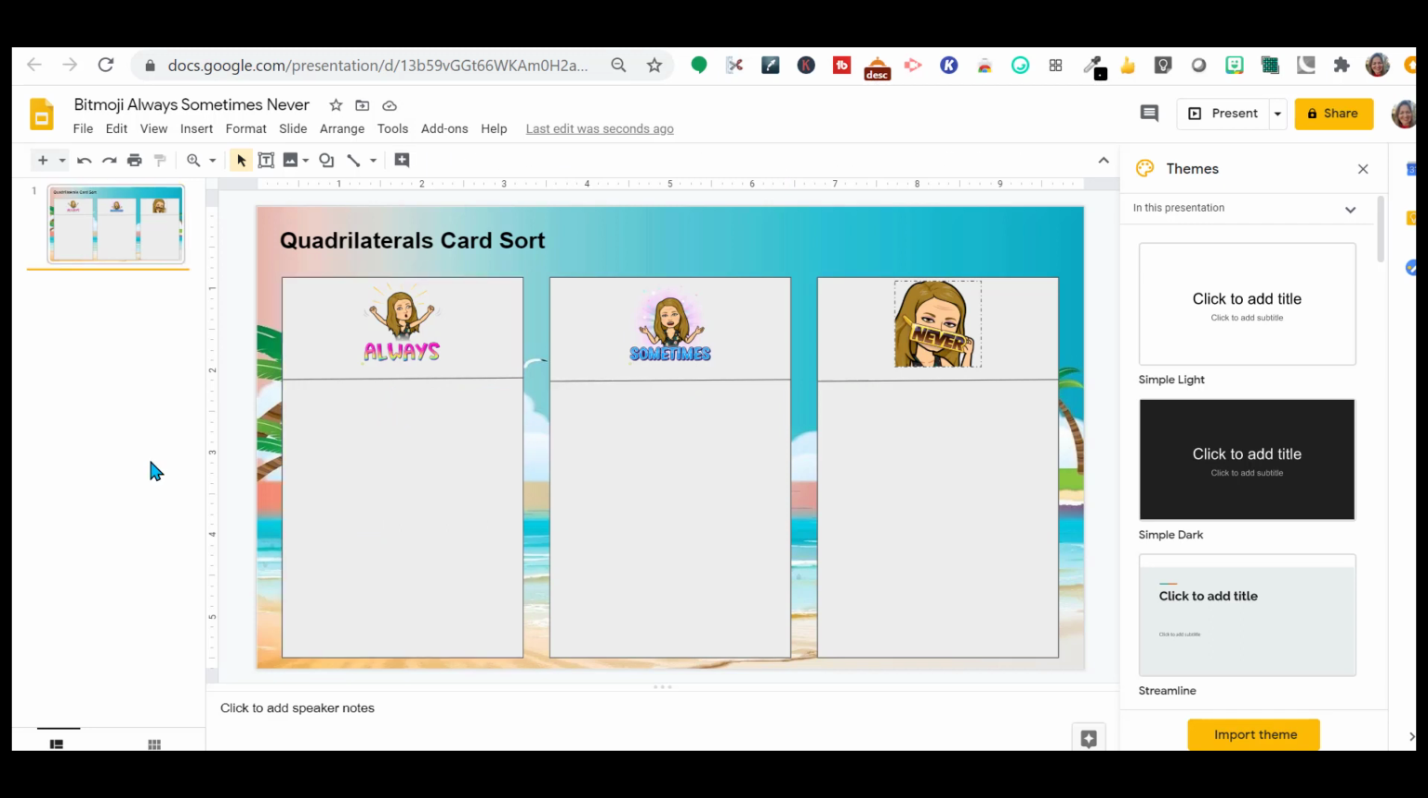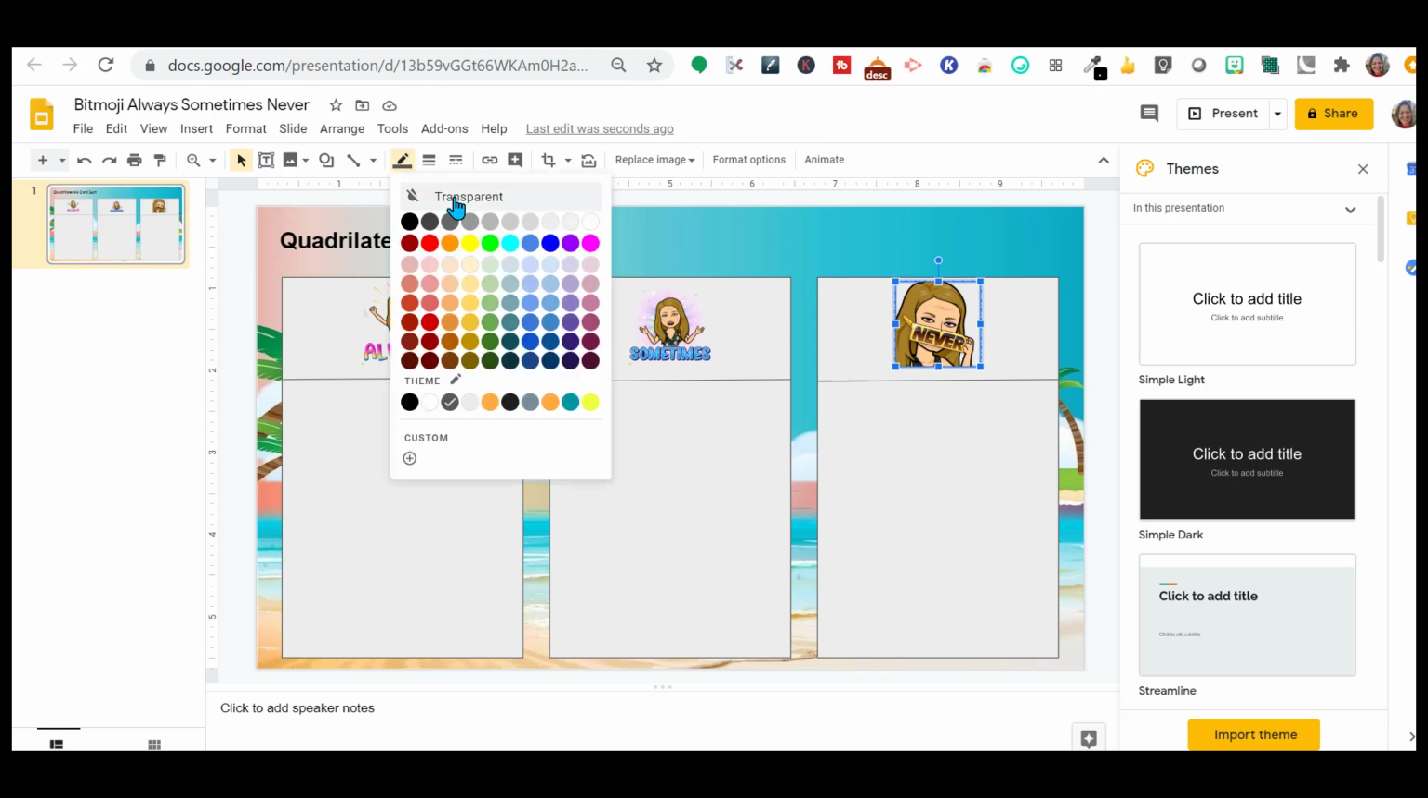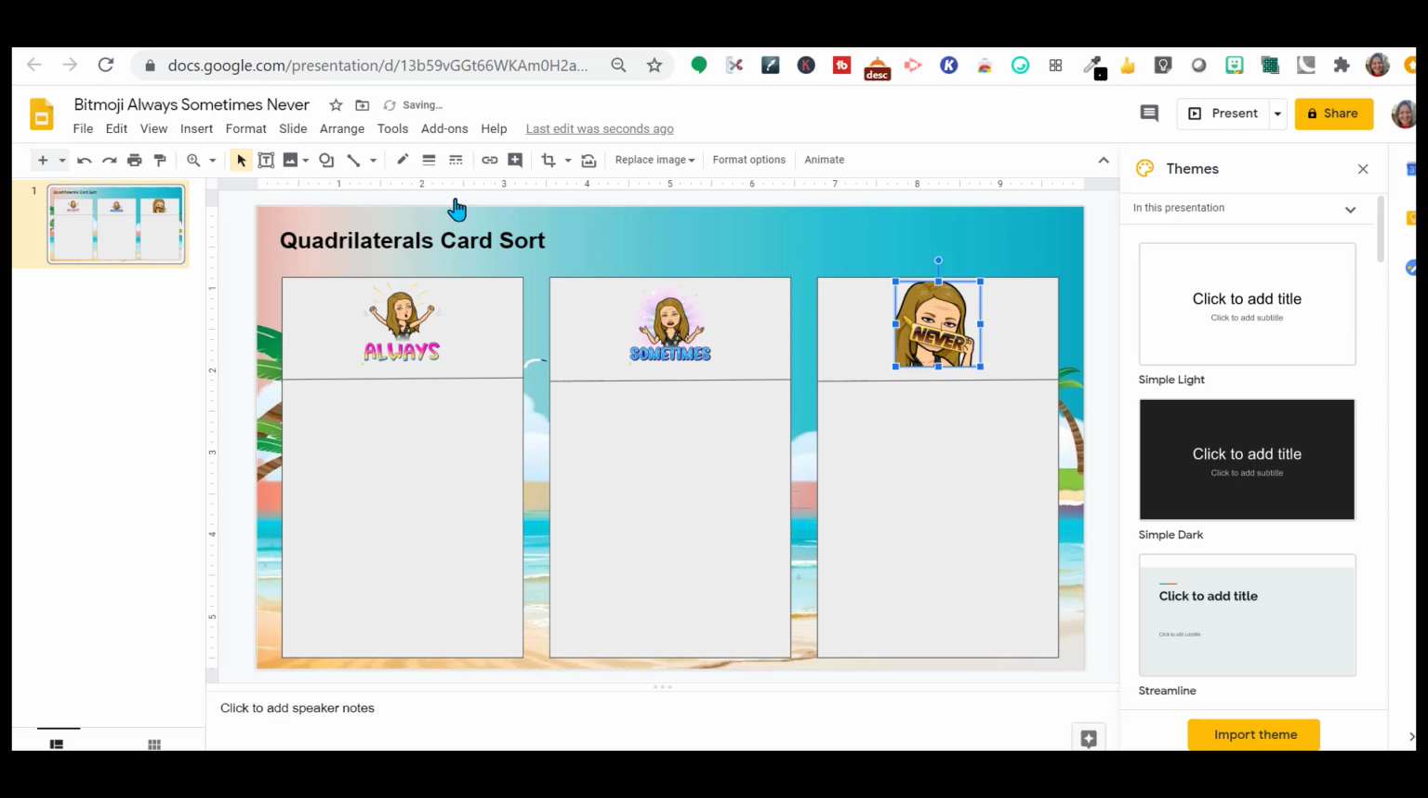So now that you have your background, we've got a frame around here. We don't want that. So click on it, click on border, and then transparent. There we go. Looks good. So this is going to be our backdrop for Flippity.net for our card sort.